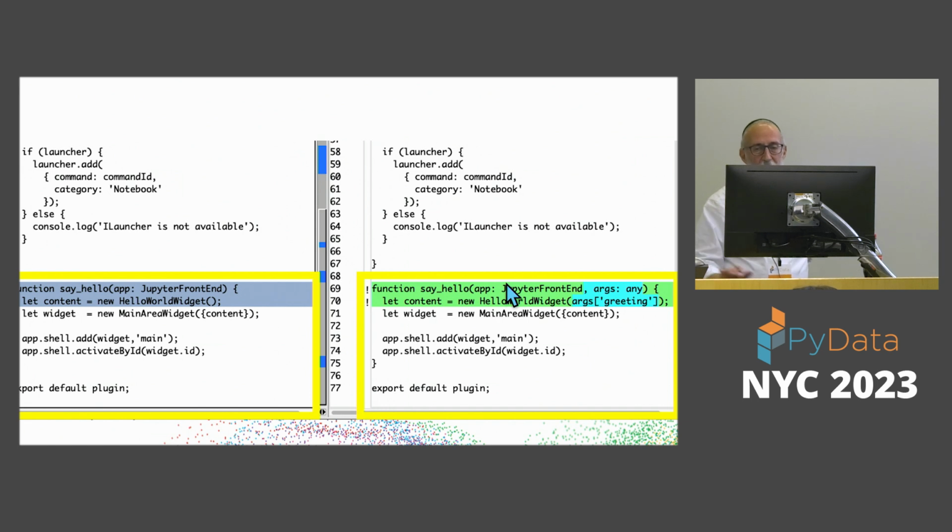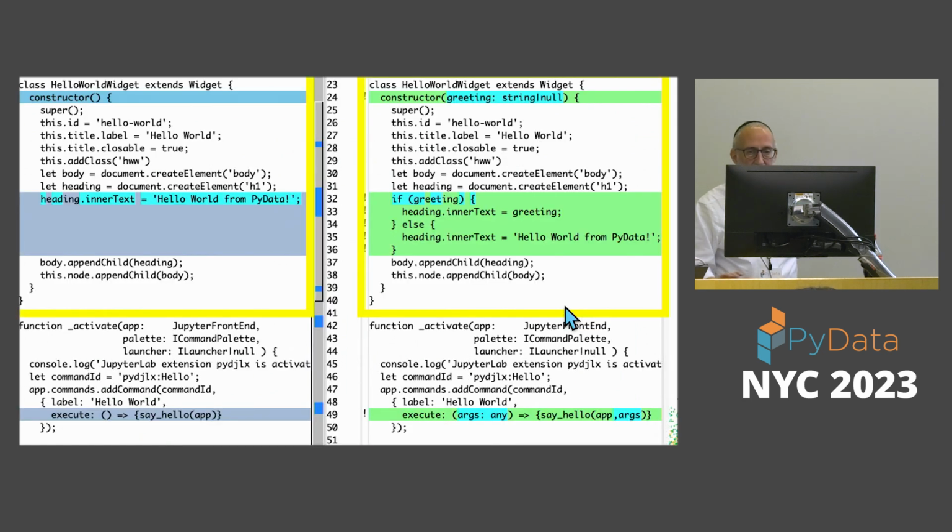So I'm now going to pass the greeting attribute to my hello world widget constructor. Here in this constructor, I'm going to accept a string called greeting. It's going to be either a string or null. If I get the string, I'm going to set the header inner text to that greeting. Otherwise, I'm going to set it to the default, what we had before, hello world from PyData.